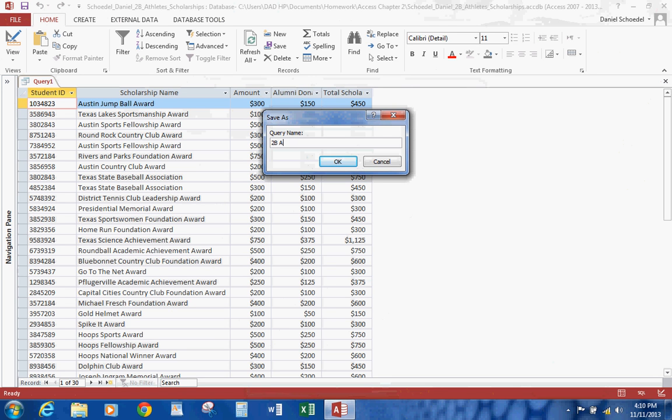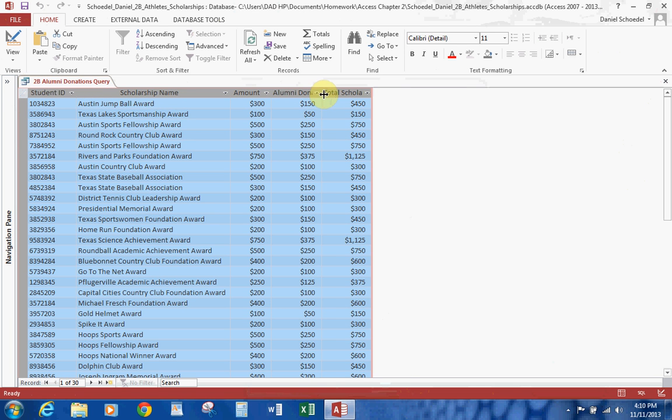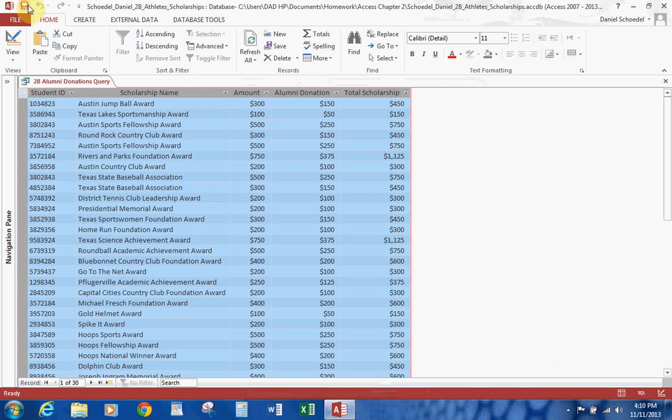Oh, trying to spell alumni donations query, and hit OK. Of course, you probably should adjust the width, and save it again. Okay.